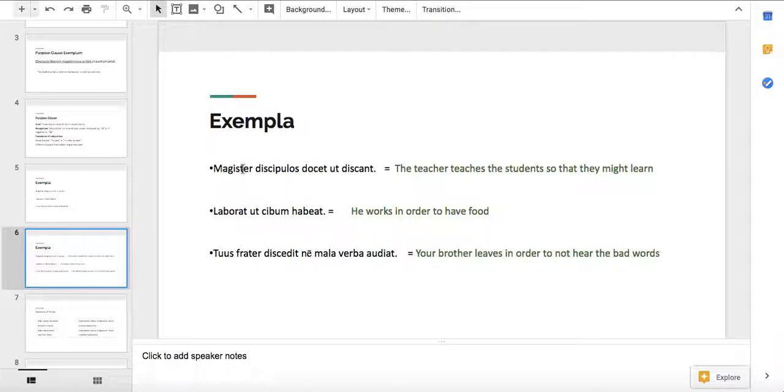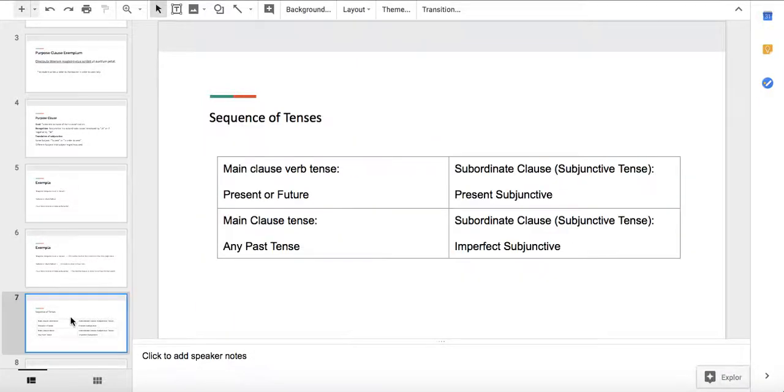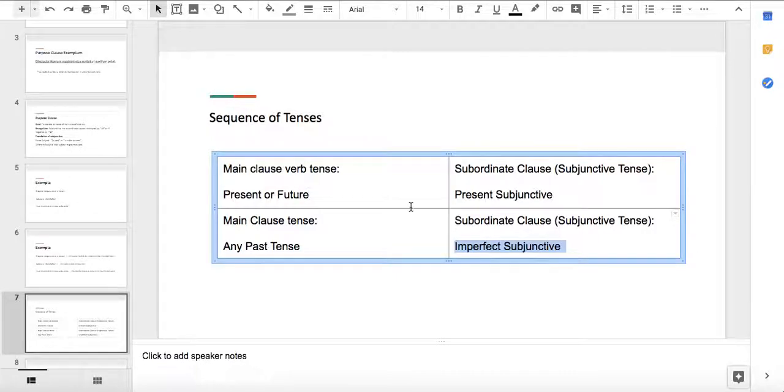So the question now, though, is what if I wanted to make docet, docuit, laborat, laboravit, discedit, discessit, essentially making them all past tense, right? All perfect tense main clauses. Then in Latin, that would change the tense that the Roman would use in the subordinate clause. And that's what it shows here. Instead of using the present subjunctive, you'd use the imperfect subjunctive.